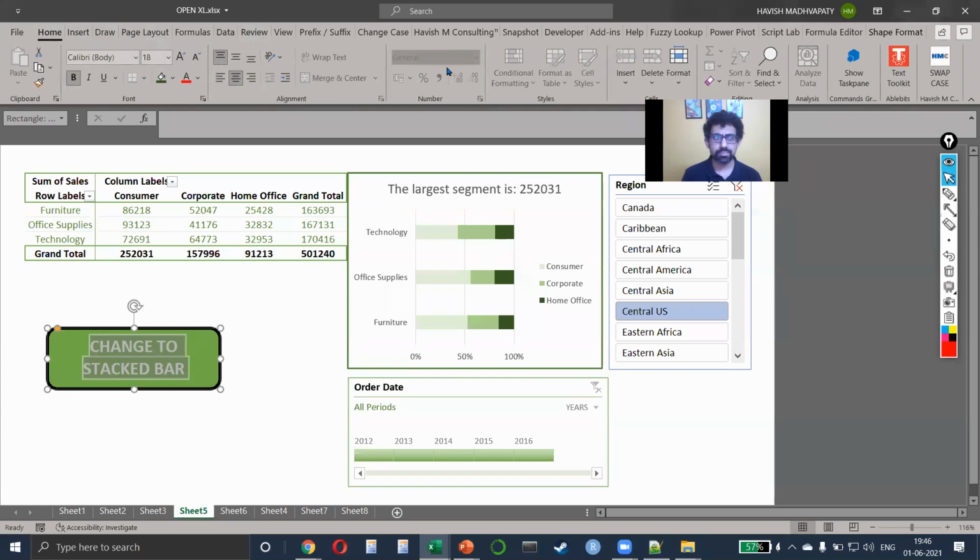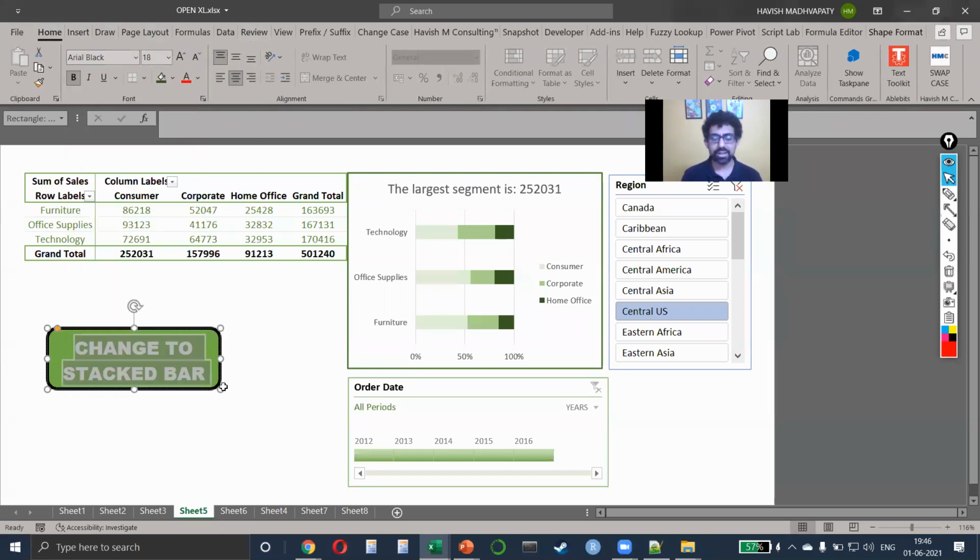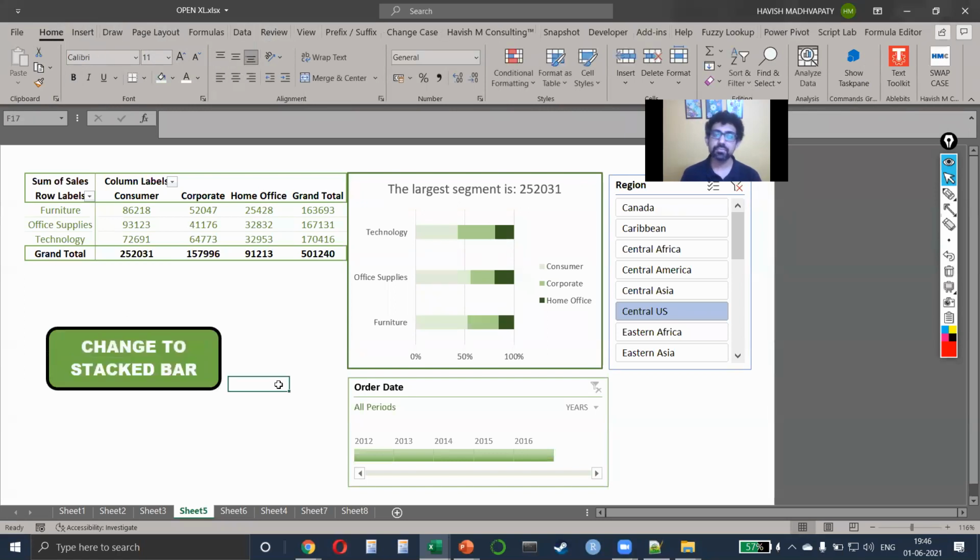Also change the font to something more interesting. So let me select Arial Black, right? Much better, much bolder. Now, what do we want? This is the sheet that I have. I'll just call it my 100 bar, right click, and then we want to make a copy, right? So I'll just copy it, and this I'll call my stack bar.